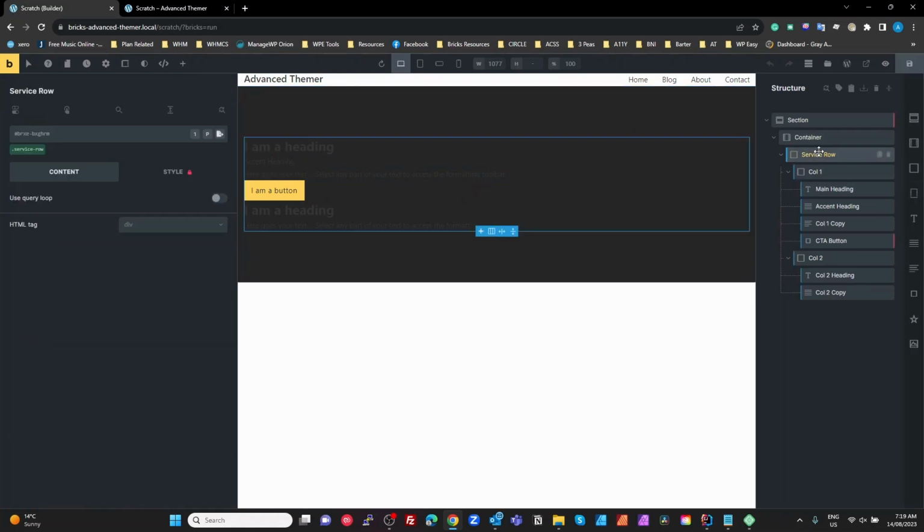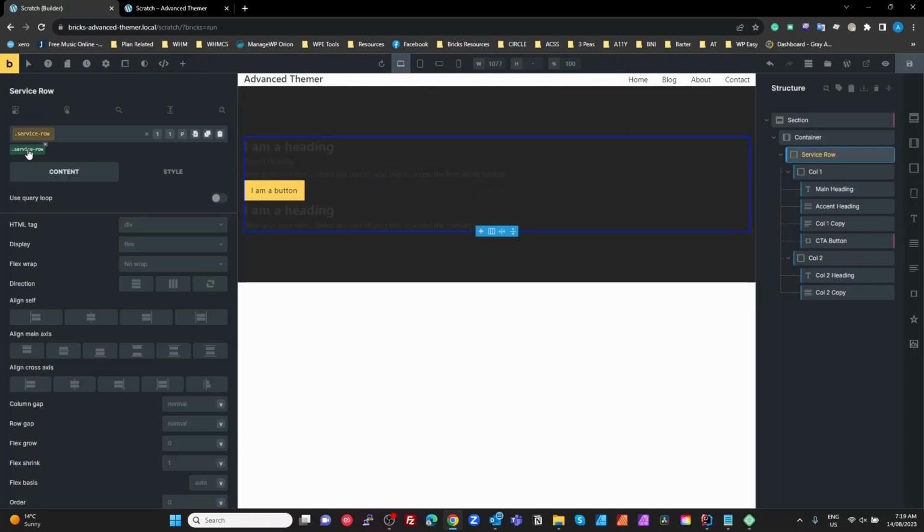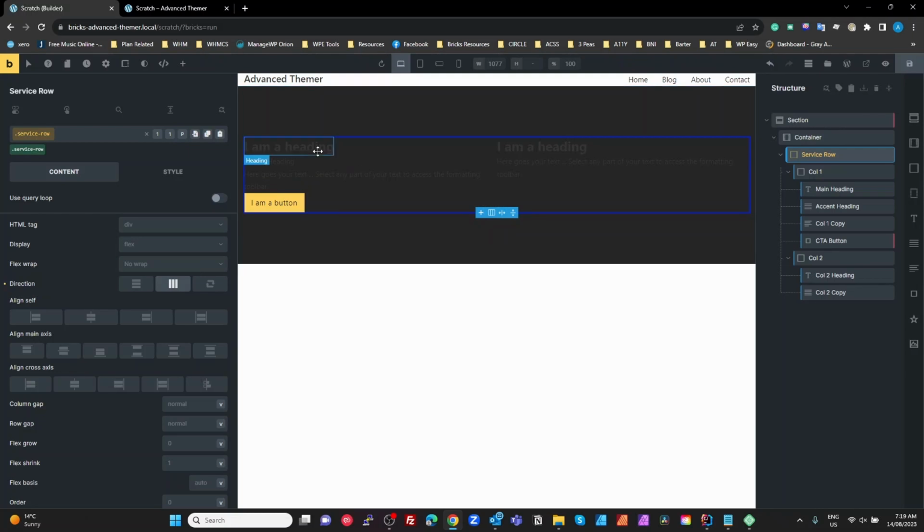So what I need to do now is on my service row, so I can see that I've got a BEM block, which I created called service-row. We need to set this to be a row. And there we go. We can see that change up there. Okay, now for the moment, that's all I'm going to do. I'm going to show you a problem that we need to resolve.